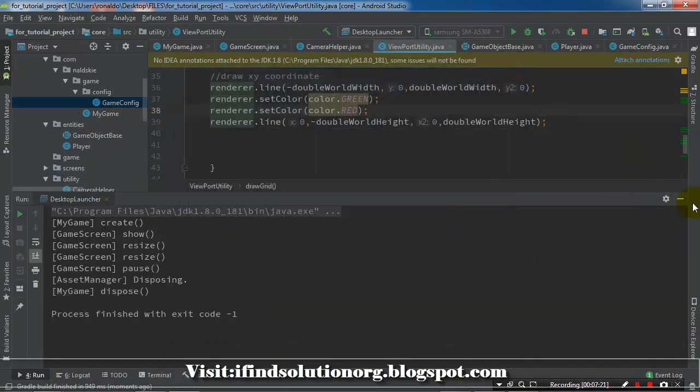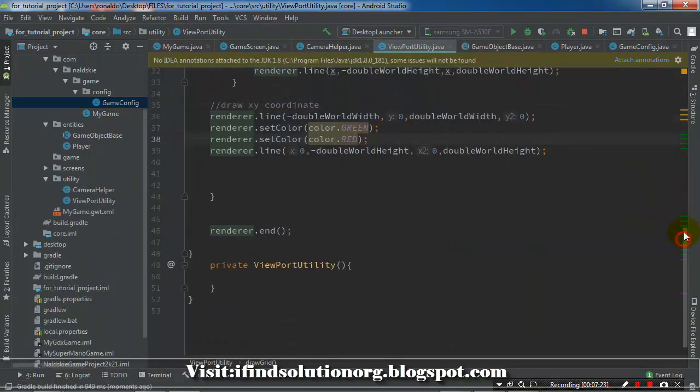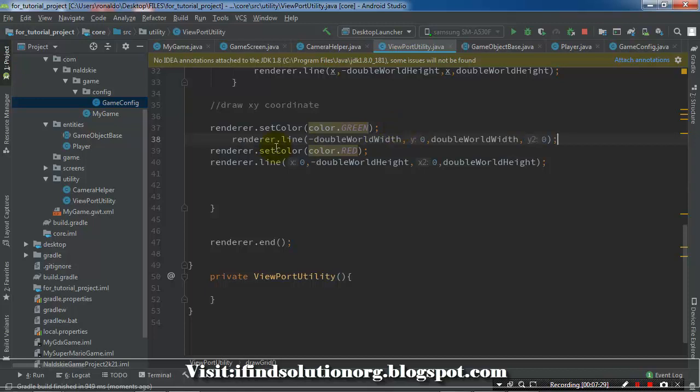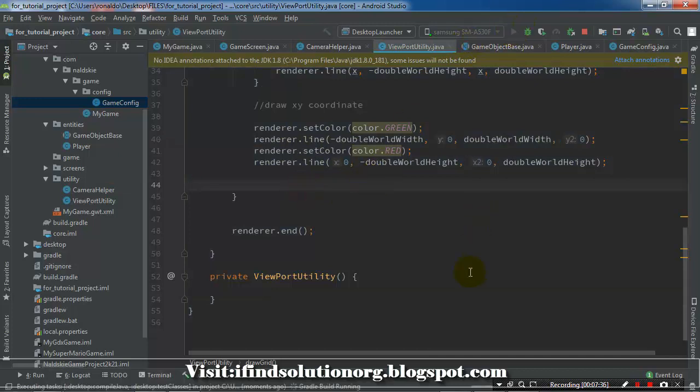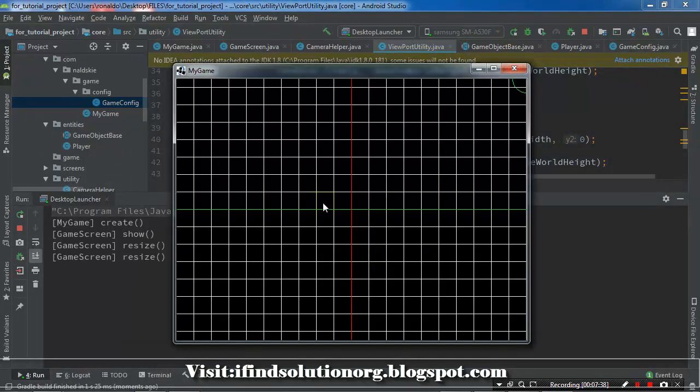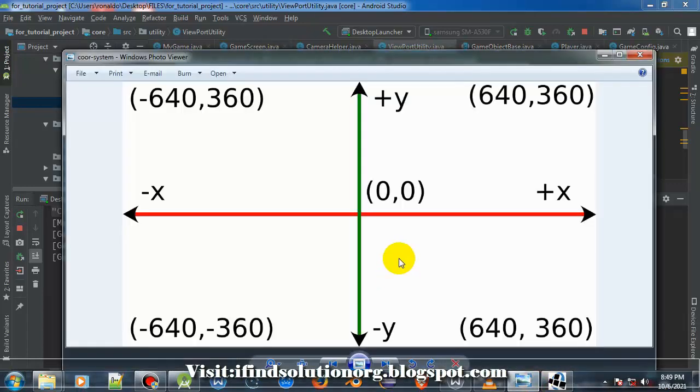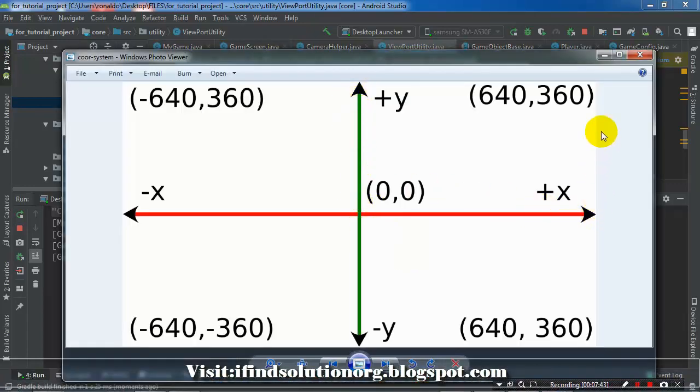Okay, I really need to move this one down, and we need to reformat the code so we can have a nice structure. So we should see now our x and y coordinates. Basically this is what it should look like, but this one doesn't have a grid line, and we are drawing a grid line.